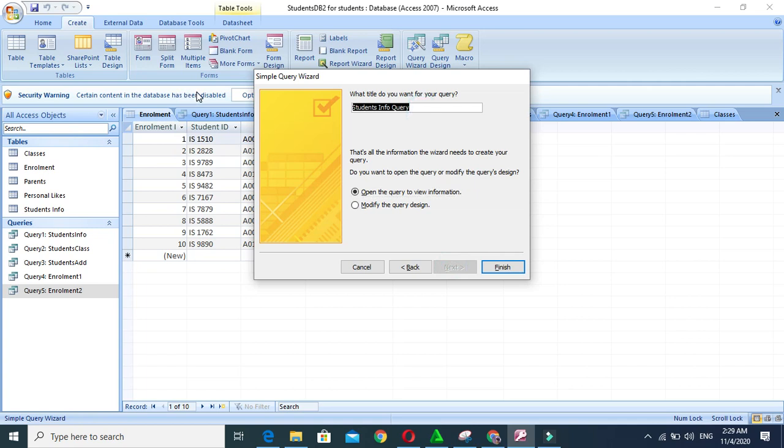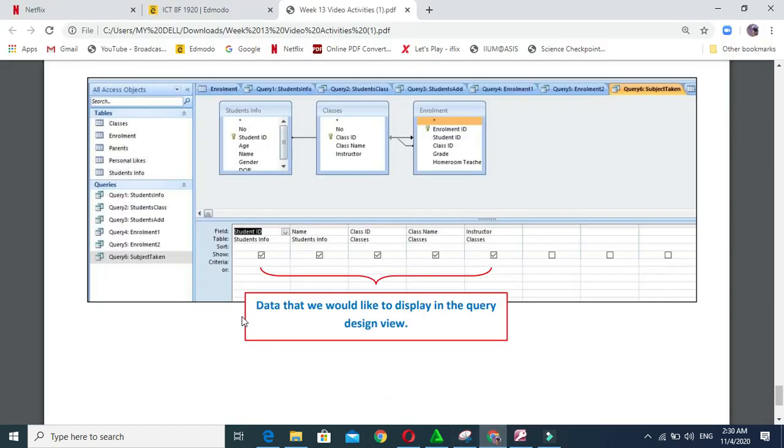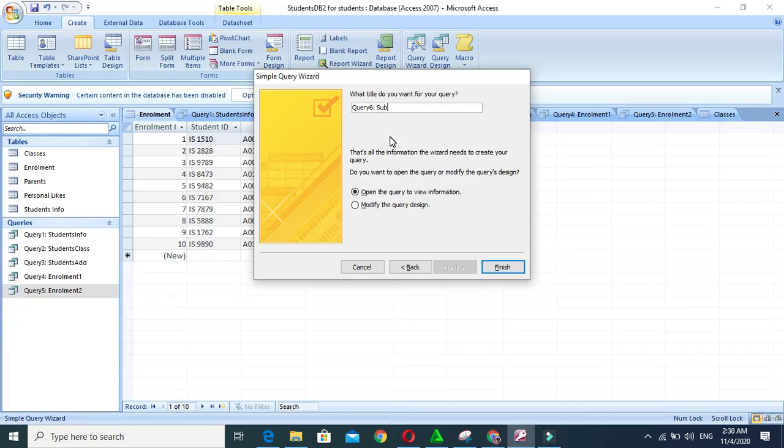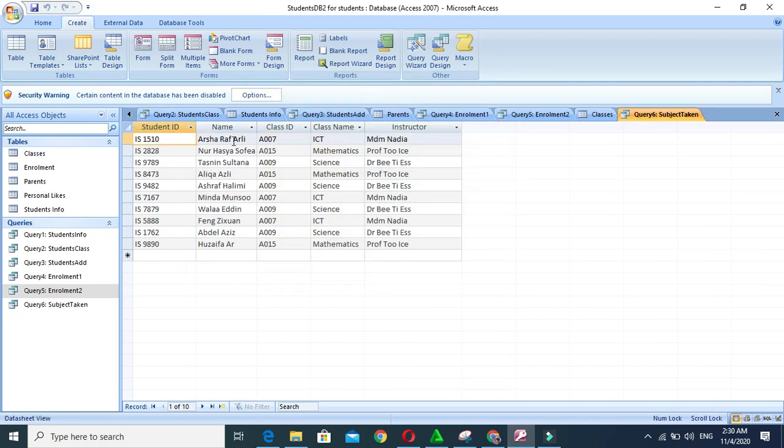Next. The name is query 6. What's the name? Subject taken. We want to see subject taken. And then click finish. And you can see the names of the students taking which subject, along with their class ID, and who their teachers are. You can see Ashraf Ali taking ICT taught by Madam Nadia. Hasha is taking math, taught by Professor Twice. And then we have Dr. BTS who's teaching science. So that's how it works.